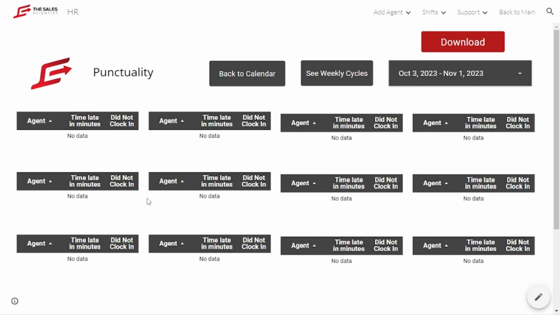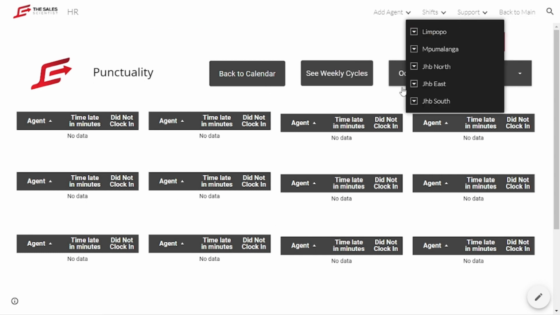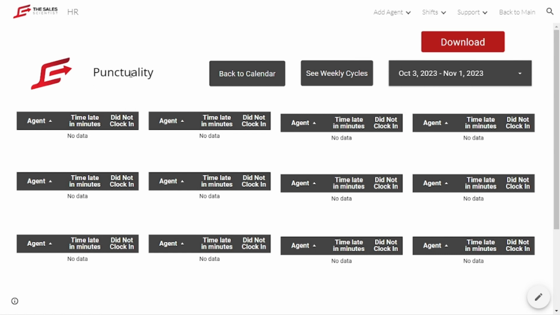This shows the punctuality in each store. So if they go to a specific store, this opens up the punctuality for that store. It shows agent name, time late in minutes for that agent over this specified period, and the amount of times that this agent did not log in. And they obviously use that for payroll purposes as well, and they download that report by using this button.